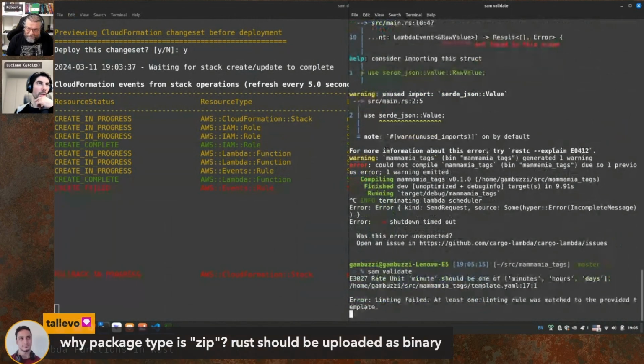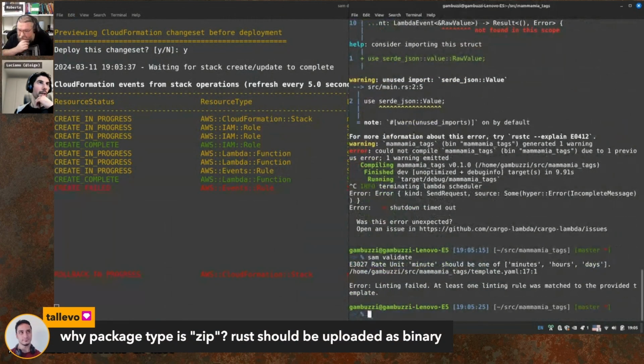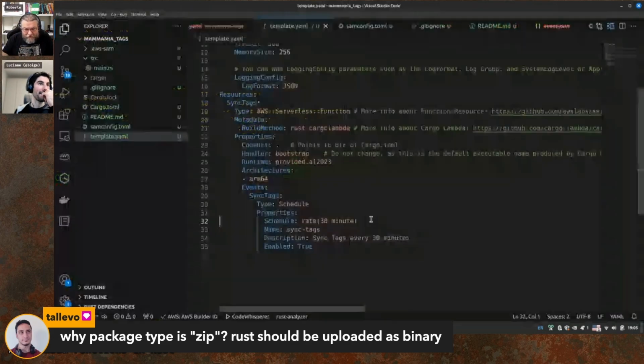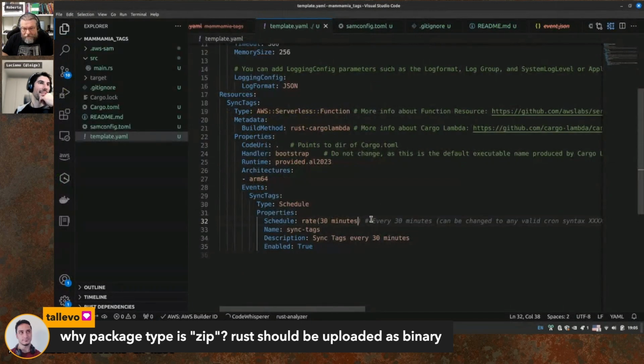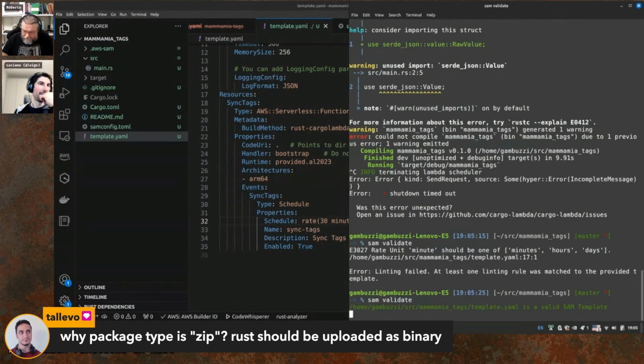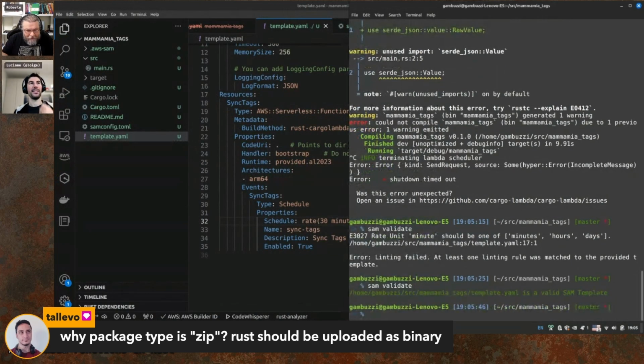Meanwhile, there is a question in the chat. Why the package... No, it won't work with minutes. Error. Interesting. Okay, I'm glad that it does validate it. So let's go with minutes. Try to validate it again. Valid. Okay, it is happy.